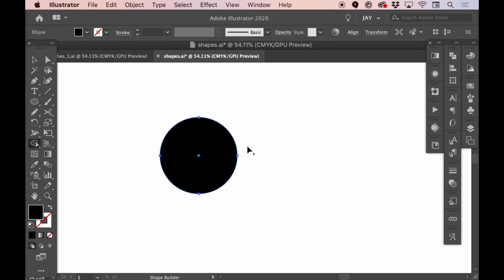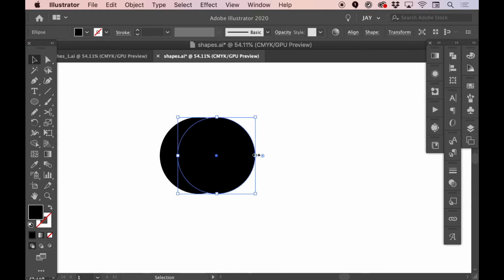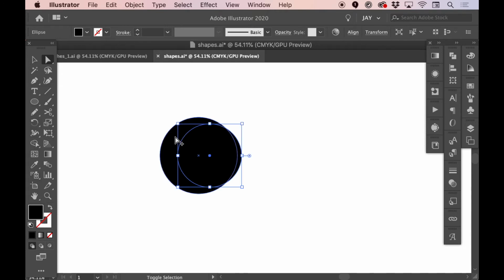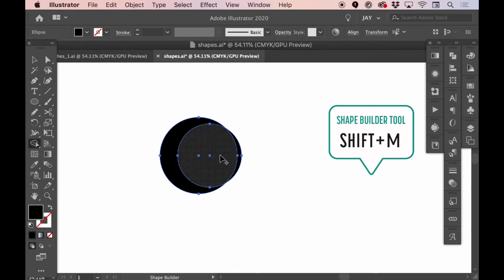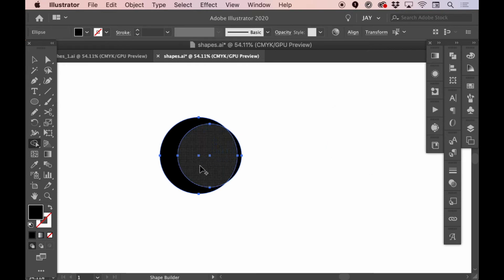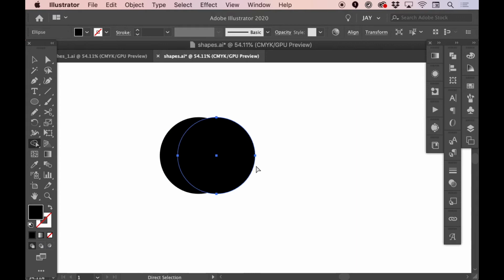Okay, so I'm going to go back and I'm actually just going to show you other ways. Like if I wanted to create more of a crescent shape, now I have these two shapes and I'm going to select them both, Shift M again to get to my shape builder, and just demonstrate again. If I hold Option and click and drag here, it's just going to delete that. Okay, super simple. Now I'm just going to show you a little bit more complex how to use it.